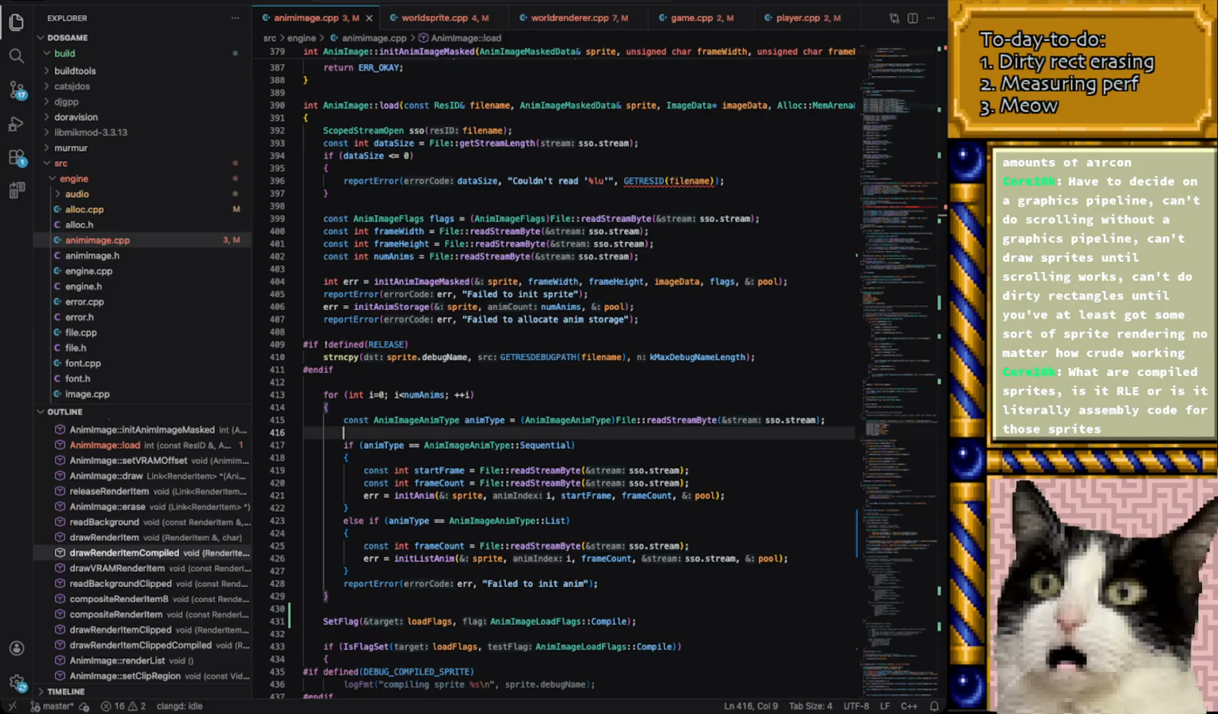I've decided on a graphics pipeline. Can't do scrolling without a graphics pipeline. Can't draw sprites until scrolling works. Can't do dirty rectangles until you've at least got some sort of sprite rendering, no matter how crude, working. What are compiled sprites, is it literally assembly code with those sprites? It's literally that.